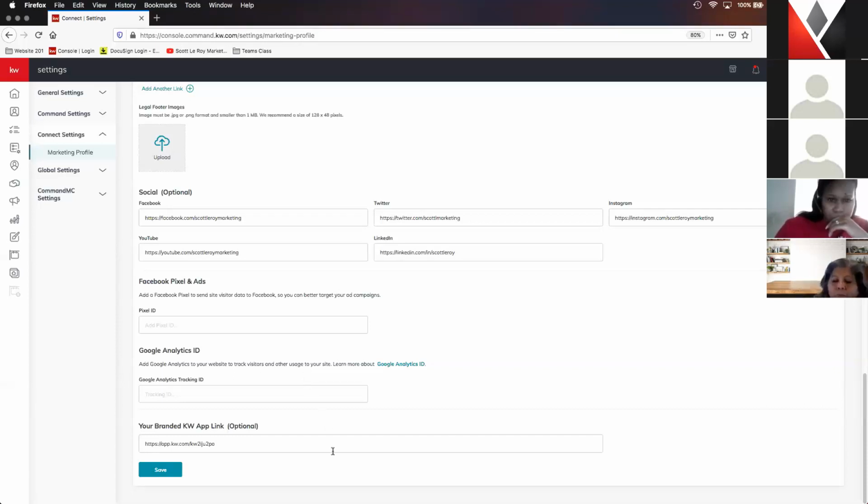Last but not least, we have our branded KW app link. This is essentially your URL for your mobile app. If you're not seeing a URL that has app.kw.com in it, chances are it is the placeholder URL. So you would want to make sure that this is updated with the correct URL. I'll show you guys where to find that later on in class. So you guys can always come back in here and make tweaks and edits later on.